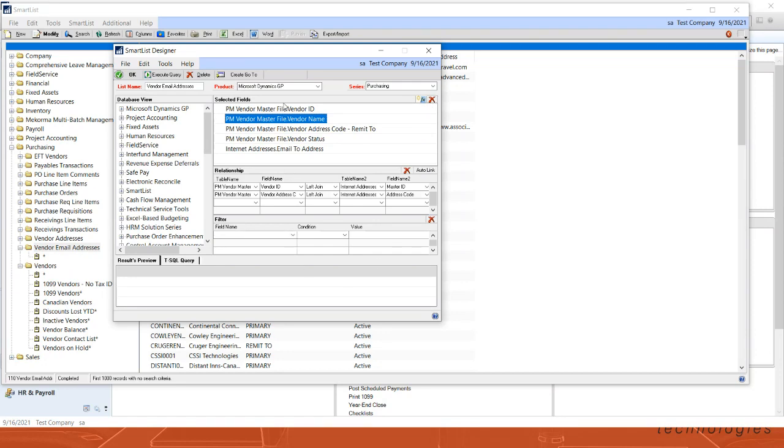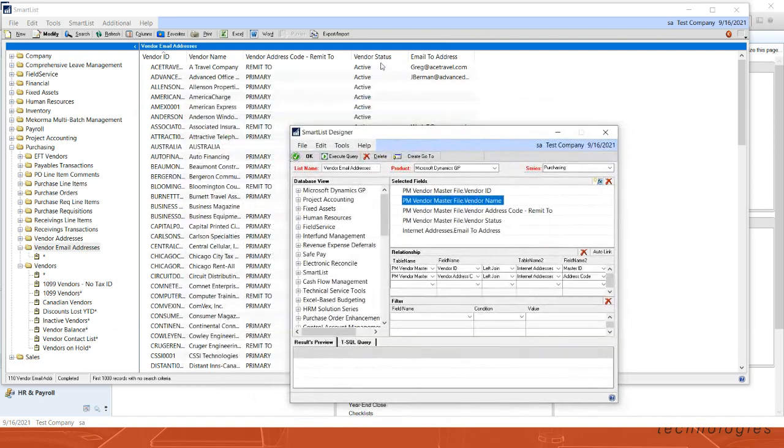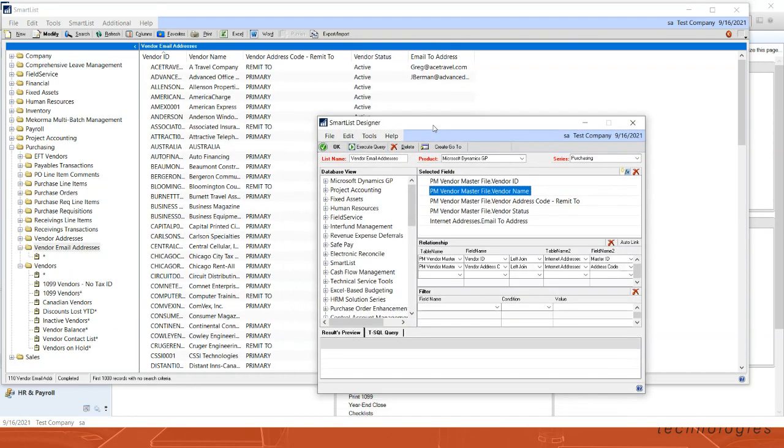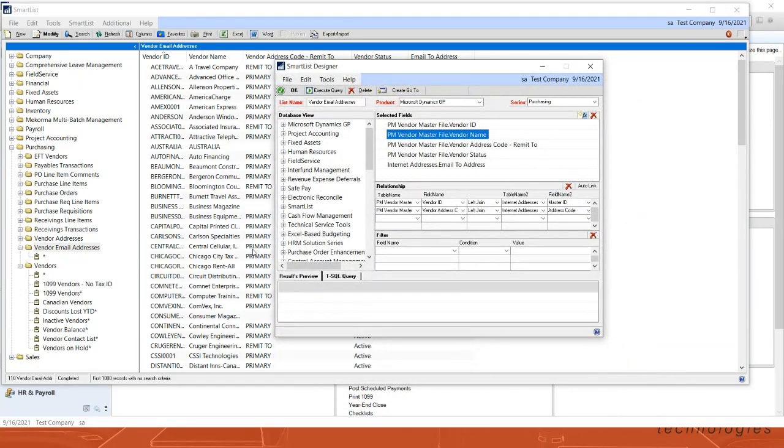You can also, yes. So I included vendor status. Let's say when I'm creating my list, I don't want to include any vendors that are not active. So you have this filter section where I can filter on a field. So let's filter on vendor status. And you have all these conditions. Is equal to, is not equal to, is any of, more than, less than. So I want to show just those where the vendor status is active.